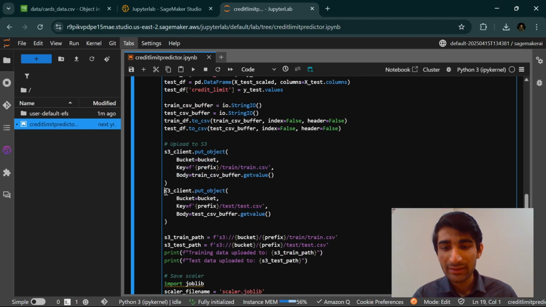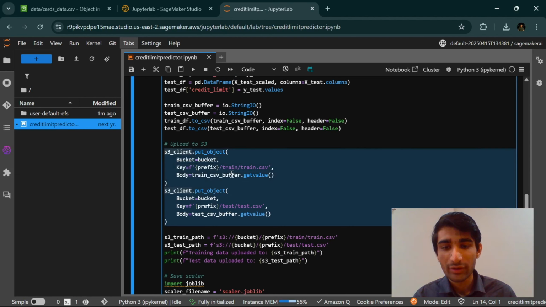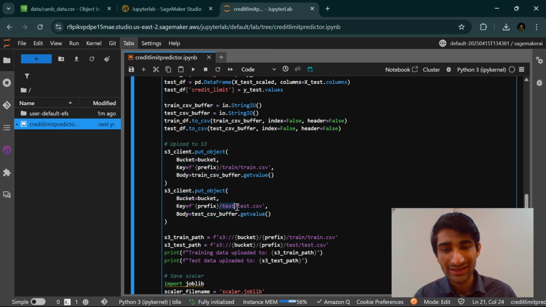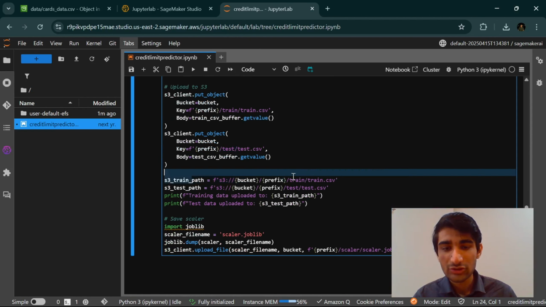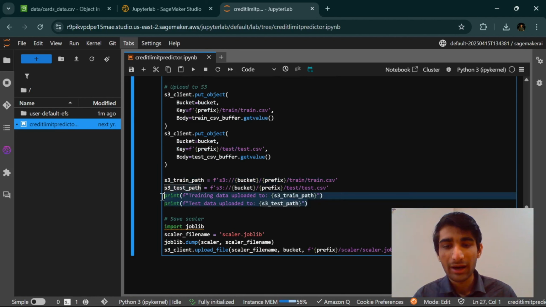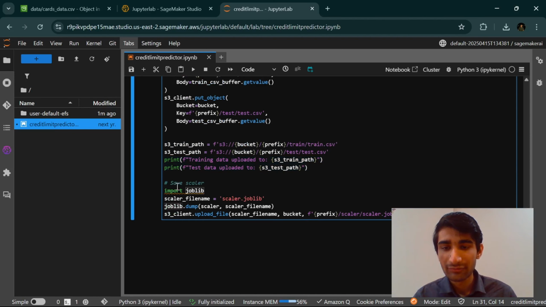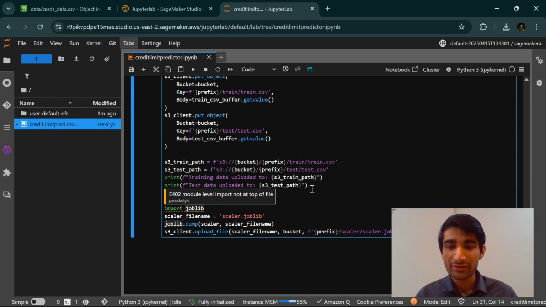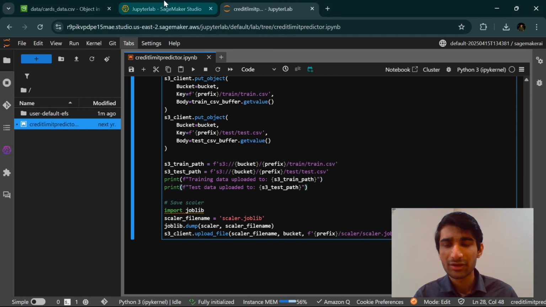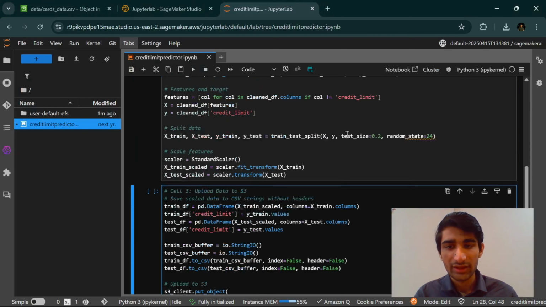Okay. And once this is done, both of these files are uploaded in this new folder, train and test. We will also set up the path over here as this, and we will print that path to our end user. And once the job is done, we'll save this file name as scalar file. And yeah, that is what we are going to do. So now I will quickly run this code over here.